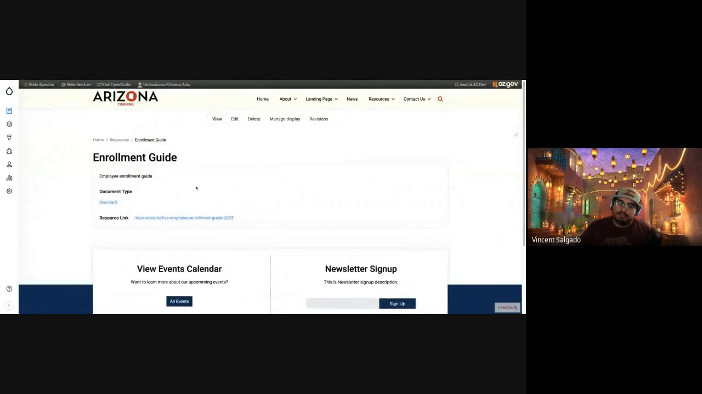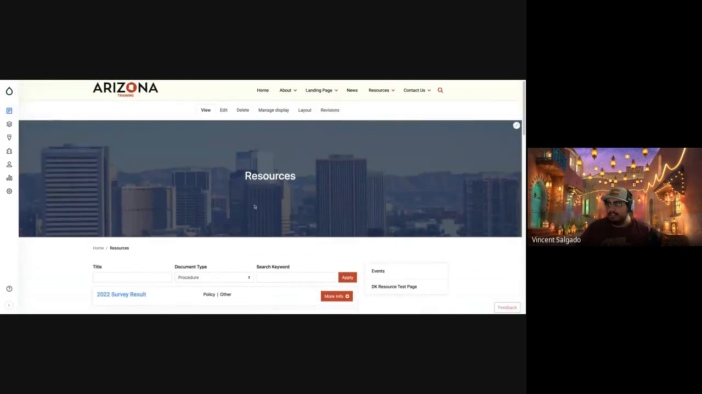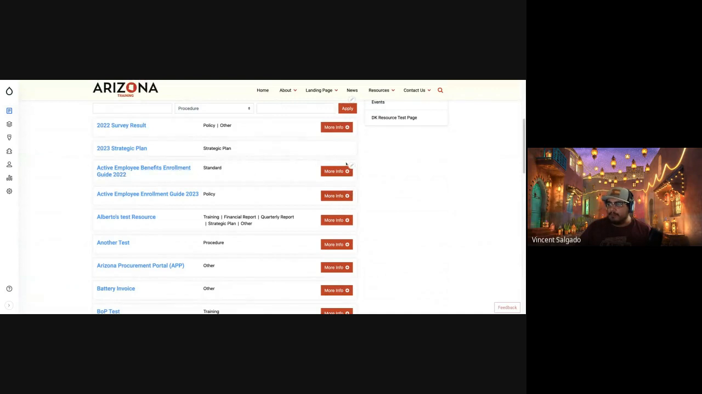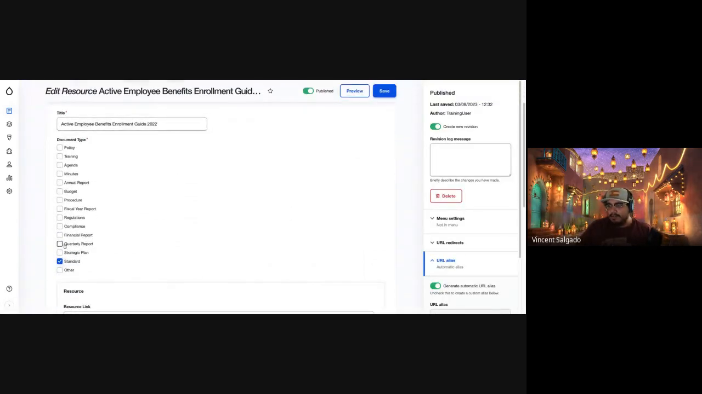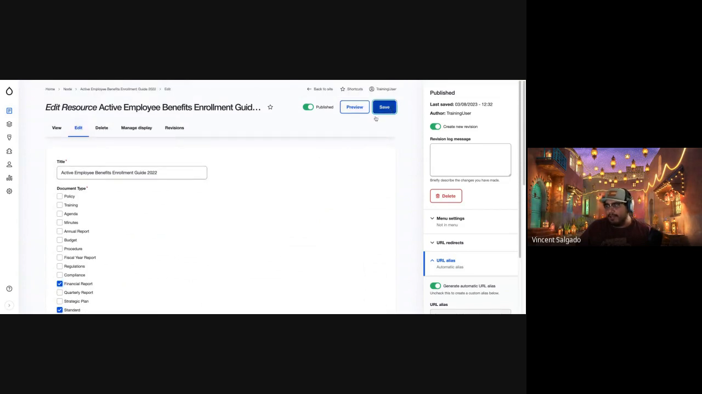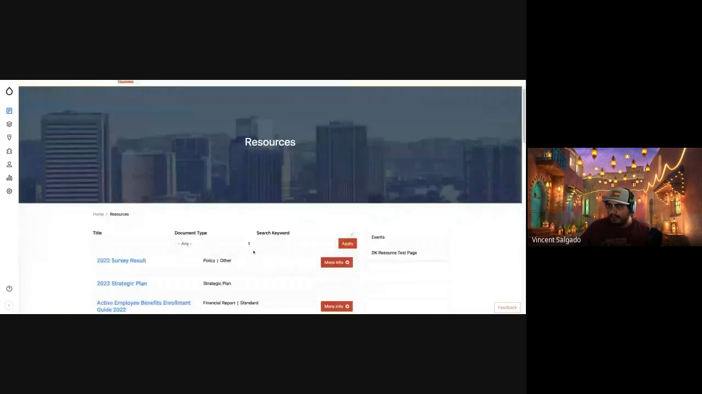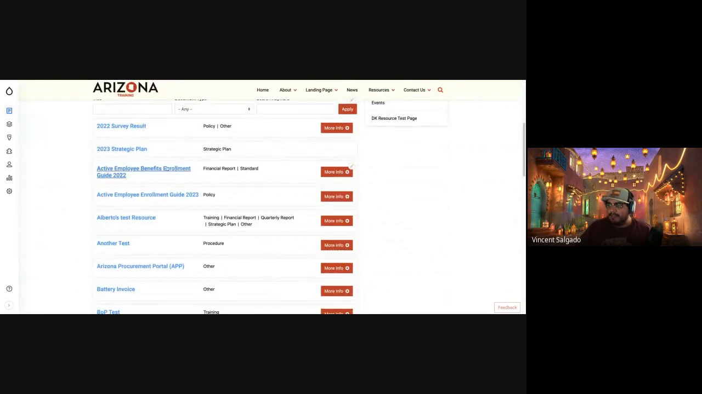One thing you will notice with those lists, whether that is resources or news, if you hover over something, you might see an edit icon if it's belonging to you guys. For this one, this active employee benefits enrollment guide, if I go ahead and do that, I have the ability to edit, go directly to that content type and edit it there. So if I said, oh, this is also a financial report as well, click save. It now adds that on there. So that employee benefits enrollment is a financial report and is a standard. That's a way to show you how these things work.